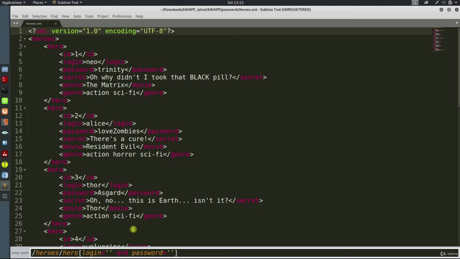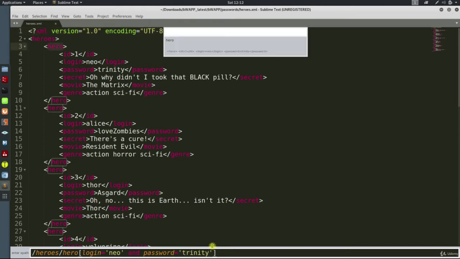The logic is almost the same as SQL queries. So the query just means that under the heroes root element, choose a hero which has a specific login and password. All right, so now type Neo and then Trinity. And now look above, the first hero element is chosen. So the login mechanism in this form works like that on this XML file.